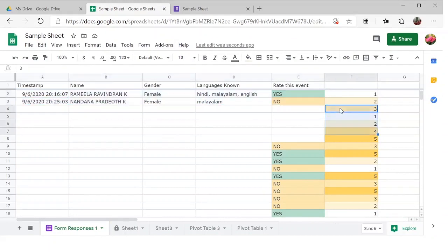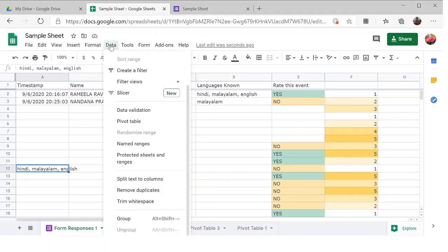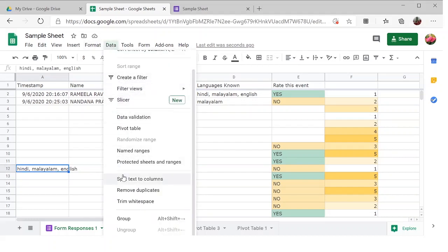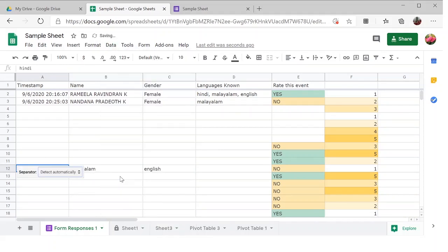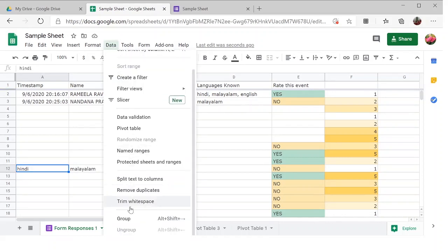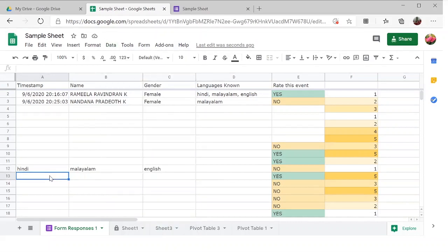The next thing is, here I have selected the languages known, and these values are coming as comma separated values, isn't it? So I want them to come in different fields. For that, I'm going to select that particular field and split it into different headings. Under the heading Data, there is an option called split text into columns. So it has automatically split into different columns.